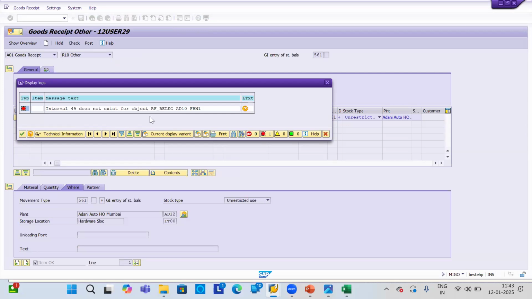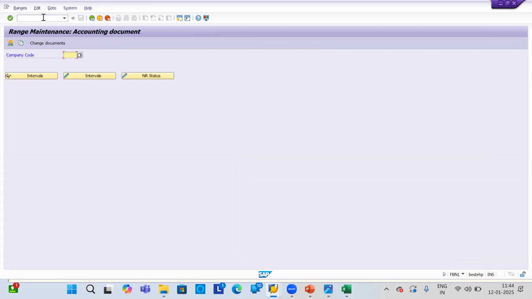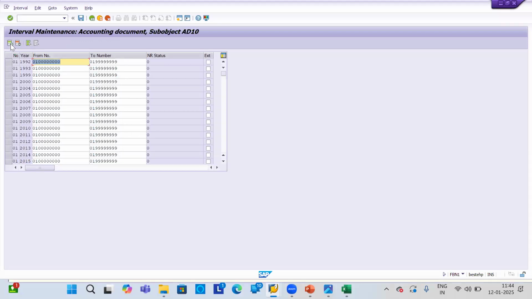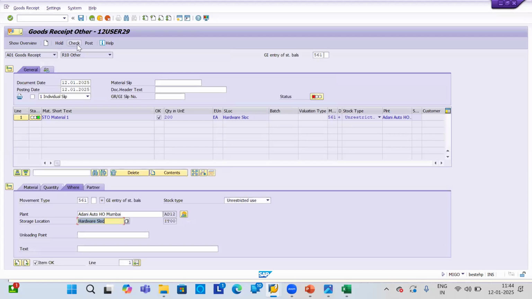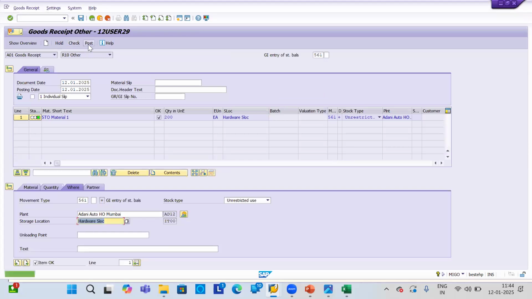Okay, for new year, FBN1. As we are posting in the new year, the system is checking for new number ranges for the year 2025. So it is 10, maintain the intervals, add interval, number 49, year 2025, 049000 to 049999, save. If you don't want year specific, then you can enter here 9999. So it will be applicable for all the years. But basically this will be done by the finance team.